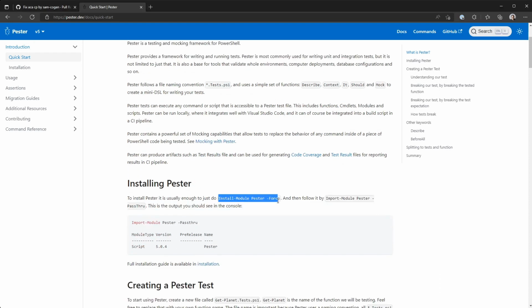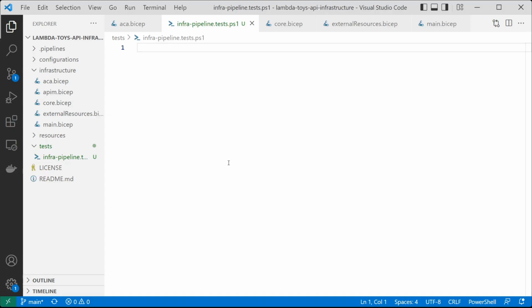You basically need to run this Install-Module Pester -Force command, which will overwrite the existing module with a new module, and that will get that installed and running. Now, a set of Pester tests is just some PowerShell, but with some extra constructs around it. So we're going to create a PowerShell file here.